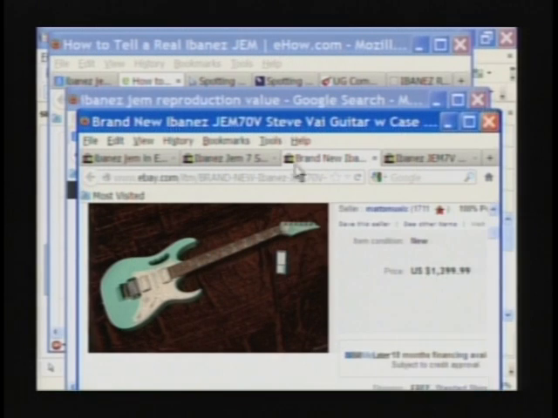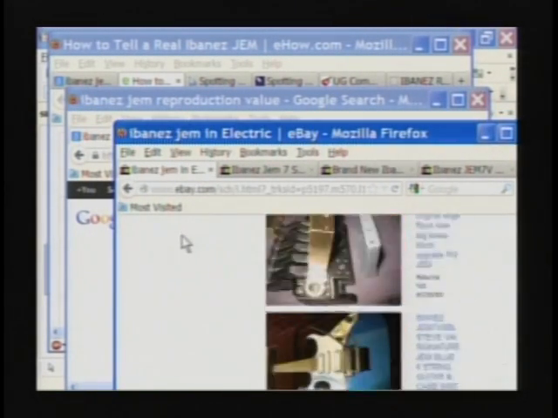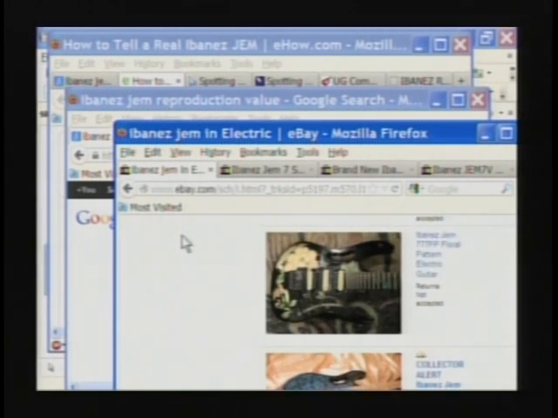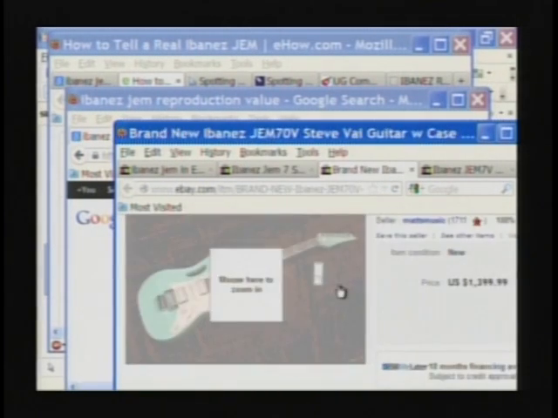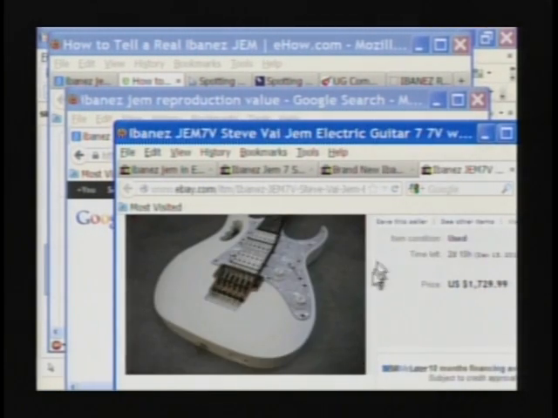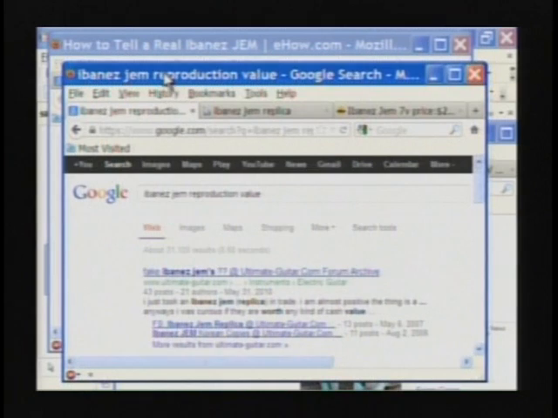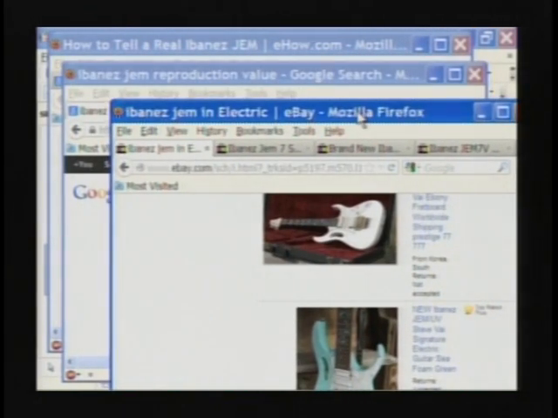Again, this is just another example of using tabs, in this case eBay, and a search within eBay, and then opening up items in separate tabs and being able to keep those all open and very easily accessible by just clicking on their tabs. So multiple windows, multiple tabs within windows is a wonderful thing.